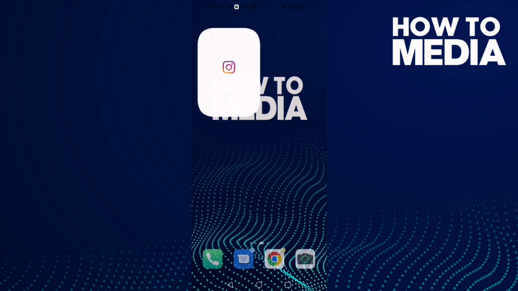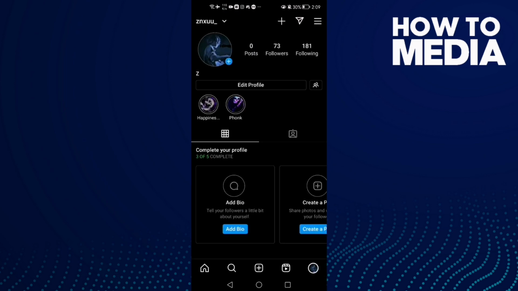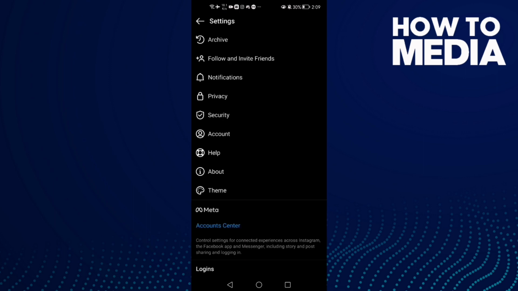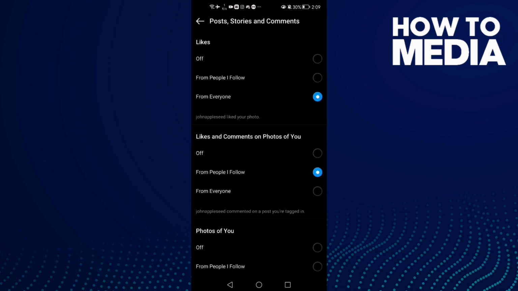First, open Instagram Lite, and here you will find your profile in the bottom corner. Click on it and then click these three lines in the top corner, and here you will find settings. Click on it and then just click notifications, and then just click this one, post stories and comments, and here you will find likes notifications, and as you see here you can turn it off.